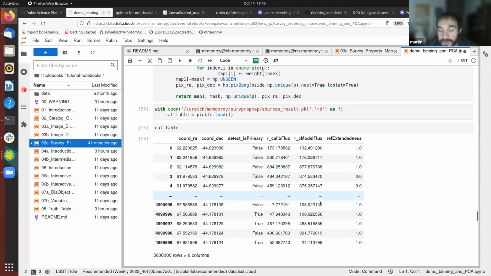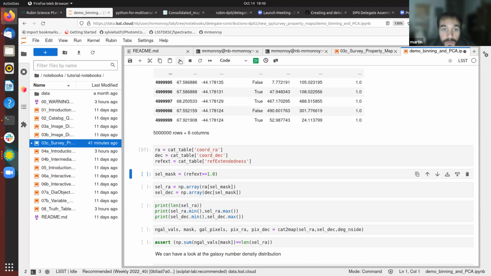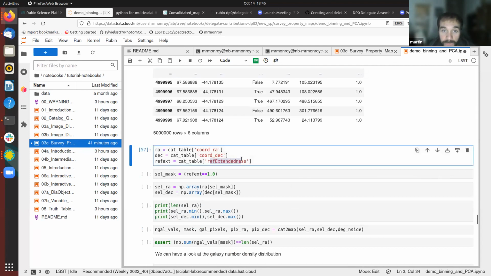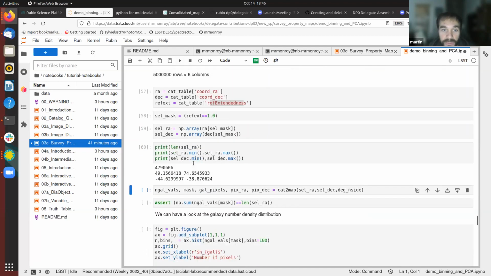Here is the file. Here is the table for the file. So this is basically a selection of columns from this object file. And we are going to select galaxies. I have decided to use this flag here to select galaxies, so I set it to 1 in order to have a selection of galaxies from that table. Then we select which coordinates correspond to that flag. We print simply how many objects we have.